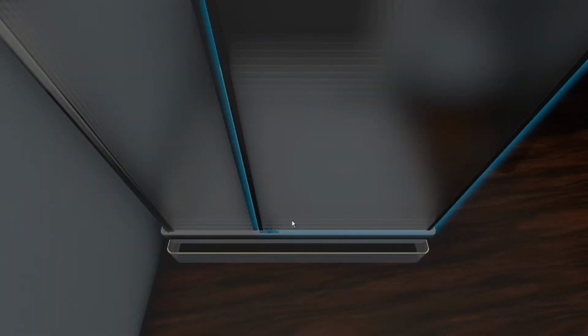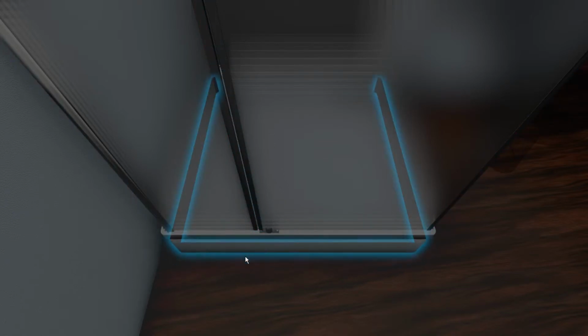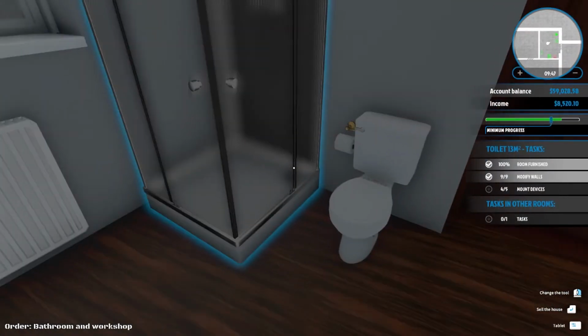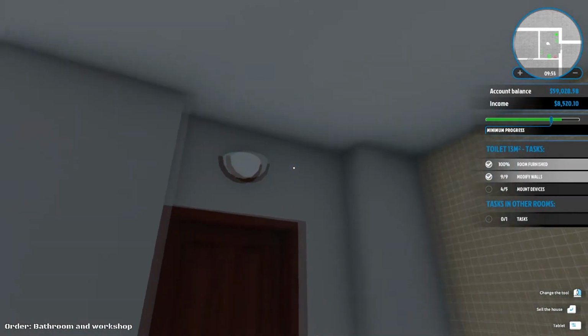I don't know, I think this is pretty fun. I mean, I guess since I've done it, it doesn't seem as... Uh-oh, what did I click on now? Oh, the base. Cool. Okay, so what's next? Mount device? What's left?